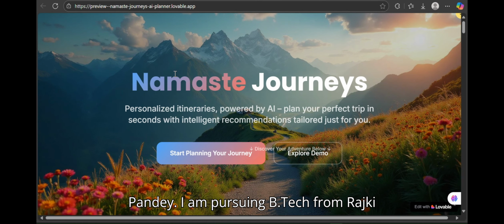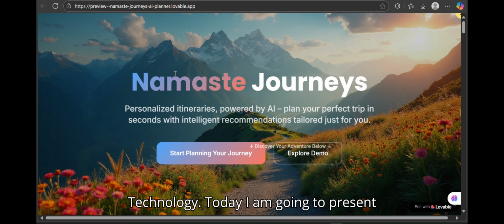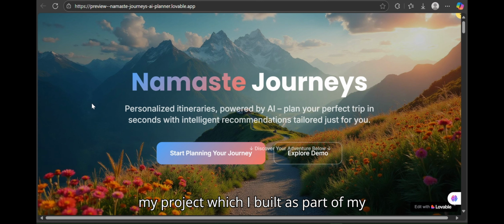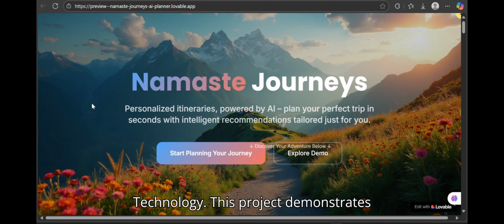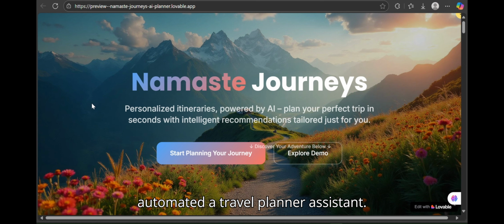I am pursuing BTech from Rajki Engineering College in Information Technology. Today I am going to present my project which I built as part of my internship from Mirai School of Technology. This project demonstrates how we can integrate AI agents with automation tools like n8n to build a very smart and automated travel planner assistant.